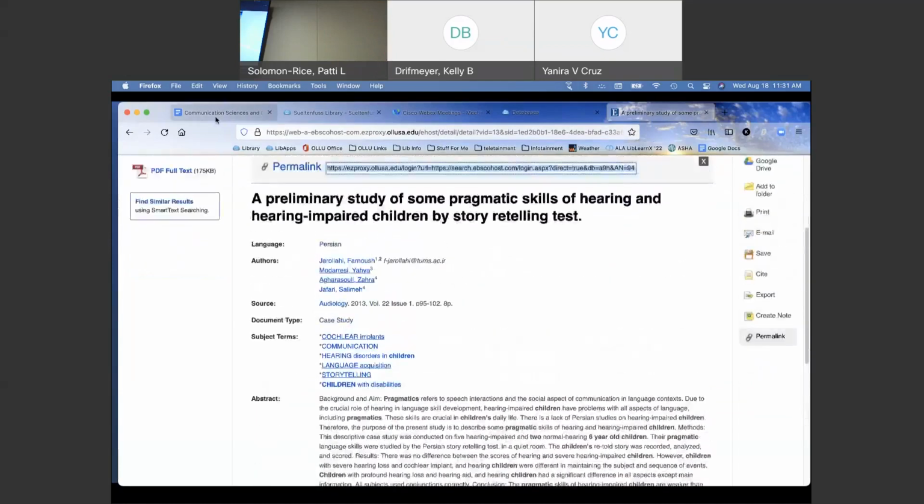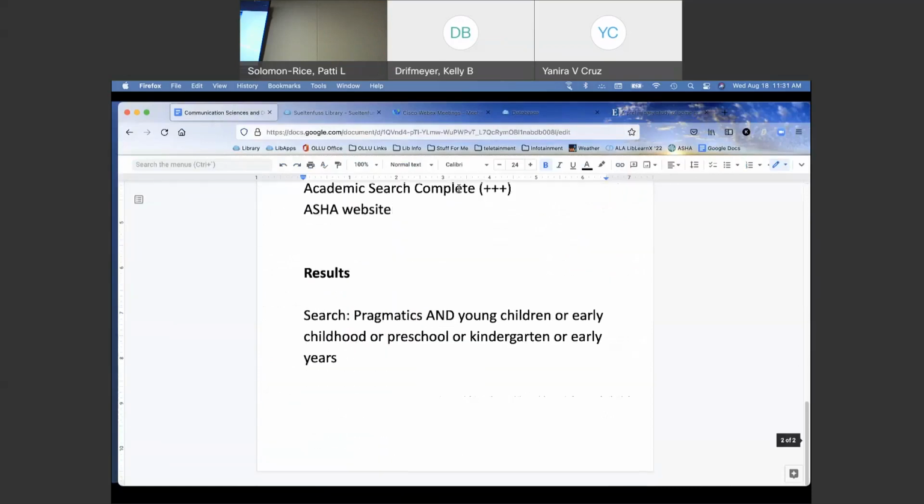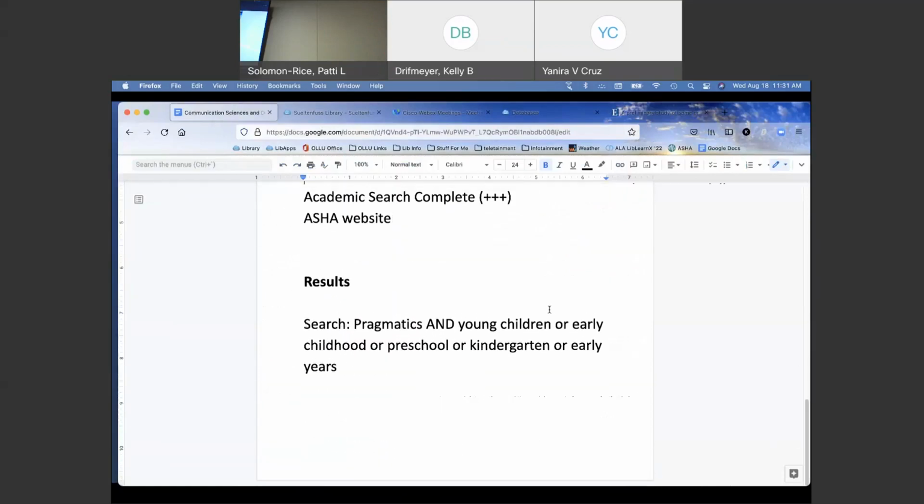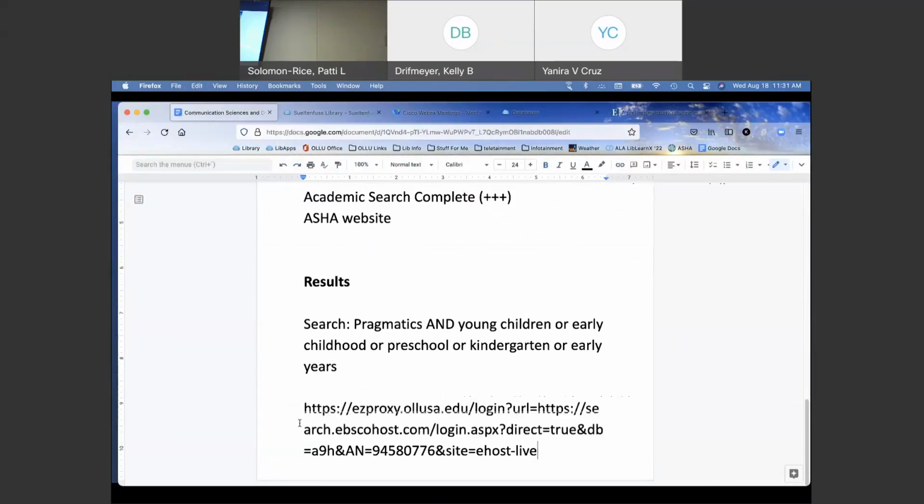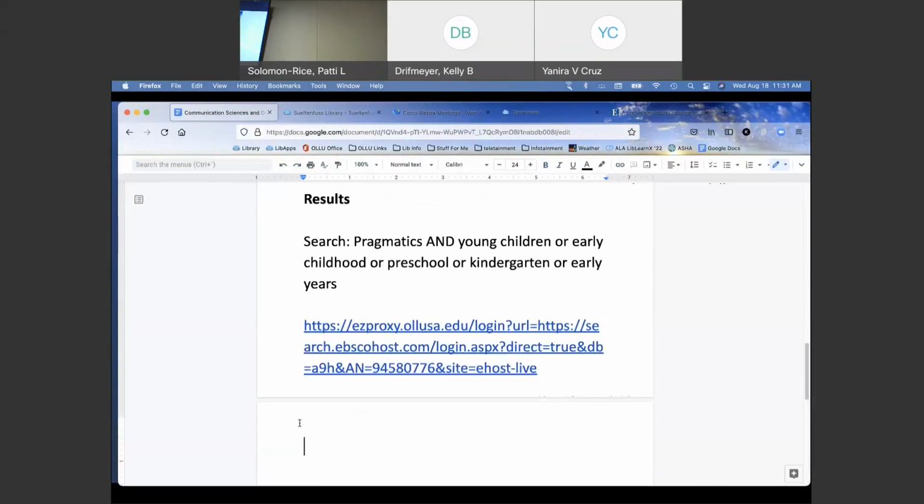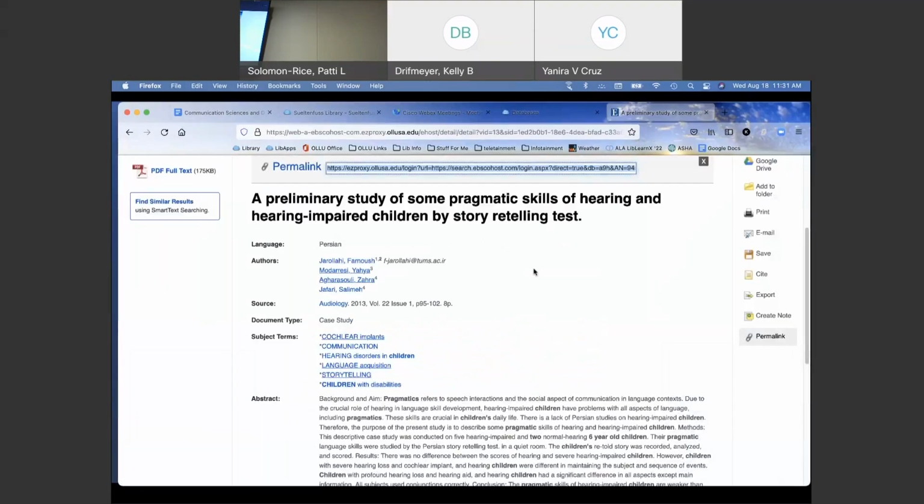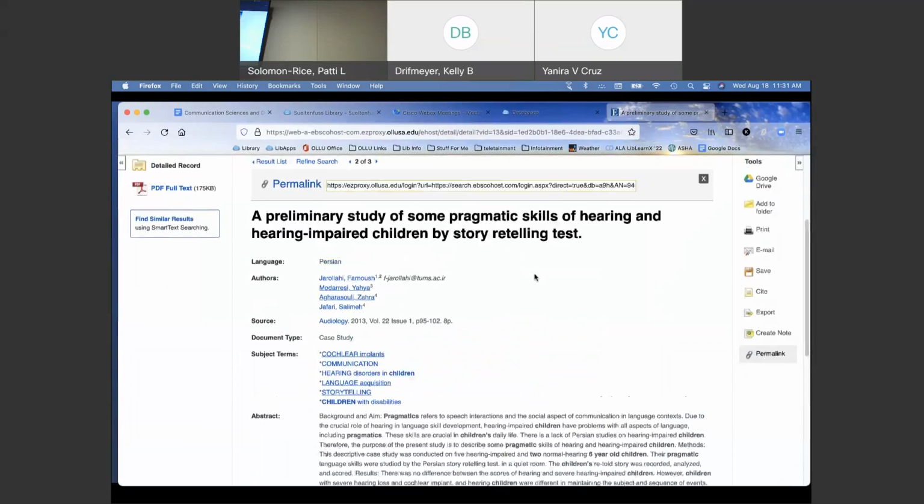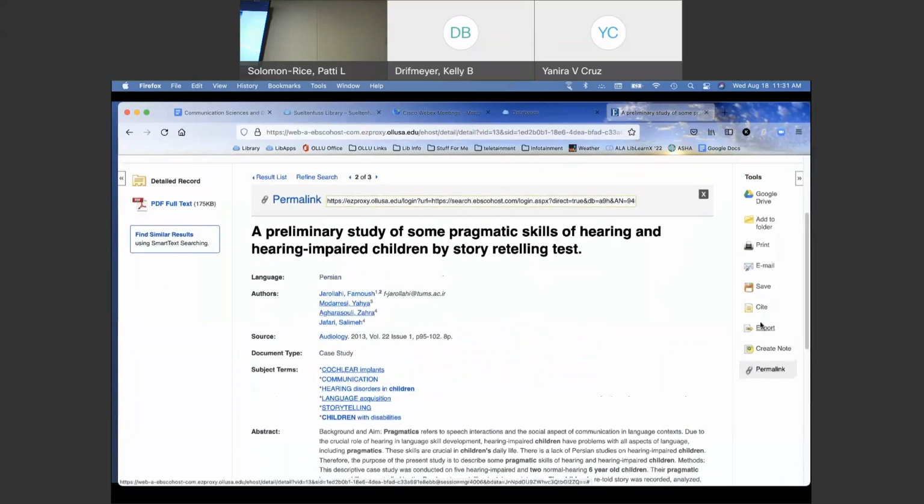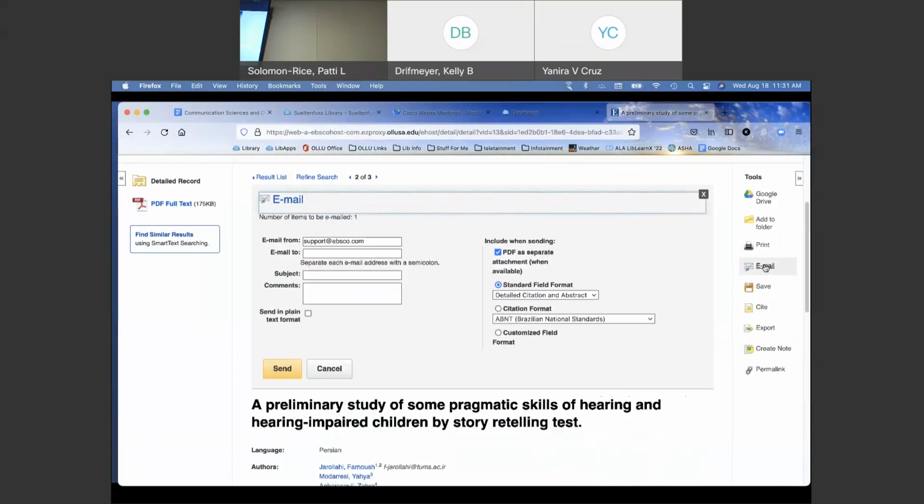Okay, so we take that one, we go back to our page, and we say the results. So this was our search. I did pragmatics in young children, right? So we put that here, and yay, now we have that one saved. But I'm a firm believer in saving in more than one place. I never think that's a bad thing to do. So up from permalink now, I'm going to go to email. And when I click on email, it's going to send me, if I put my address in here.